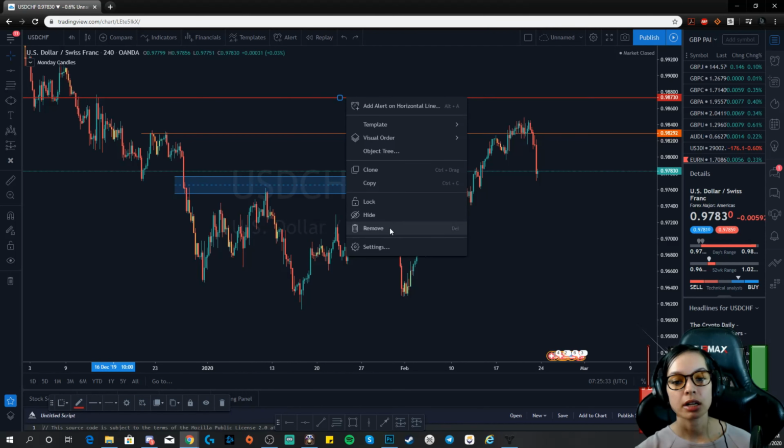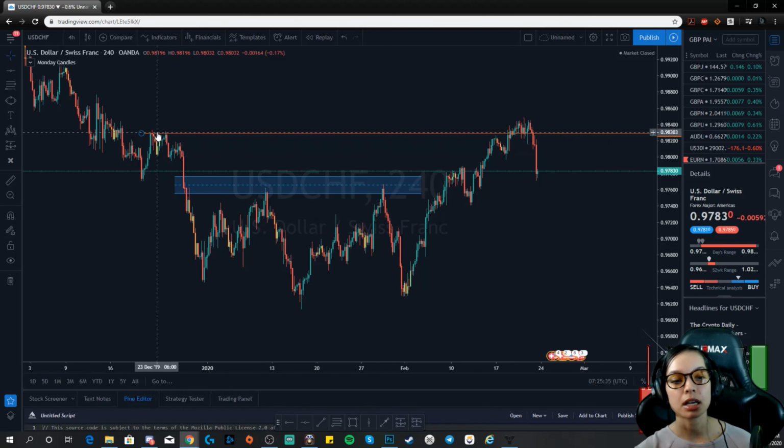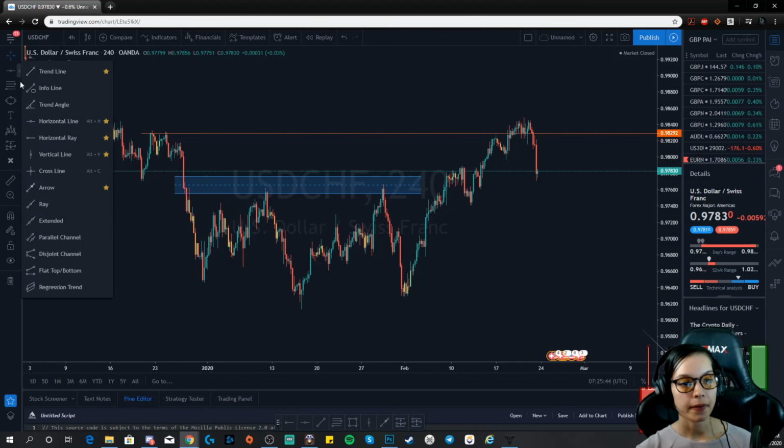So boom, you can do that and press remove. I like to use it, so I would say, hey, this area over here is the reason why I drew my line. This is the reason for this line right here. It's easier to identify, okay?